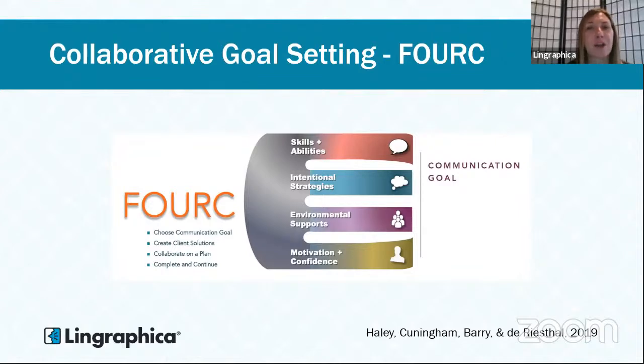The next thing is environmental supports. This is something that Amanda mentioned earlier. It's like the equivalent of, for someone who's in a wheelchair, we make a ramp. We don't expect them to figure out how to climb up the stairs. We build them a ramp. This is the same type of thing.